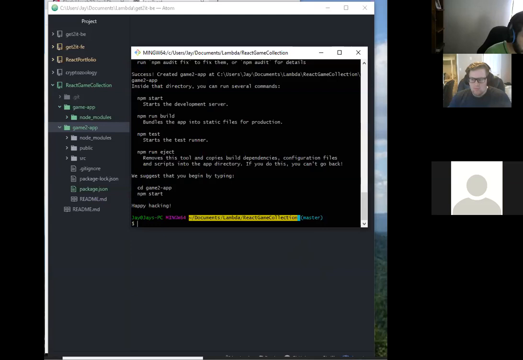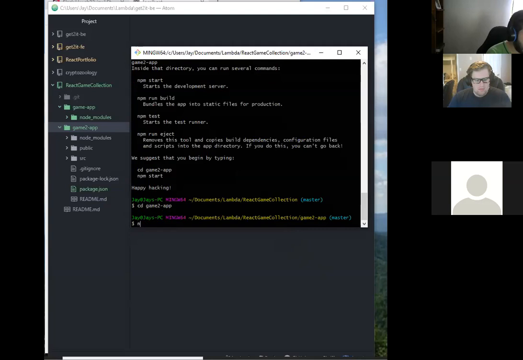So yeah, we're going to need to CD into this Game 2 app folder, and we don't need to install anything, so I don't need npm install or anything like that. If you were downloading this, like if you took this project from my GitHub and downloaded it yourself, you would have to npm install just because these dependencies aren't installed natively in your system. But where I've created the React app locally, I don't have to npm install. I can straight away npm start.